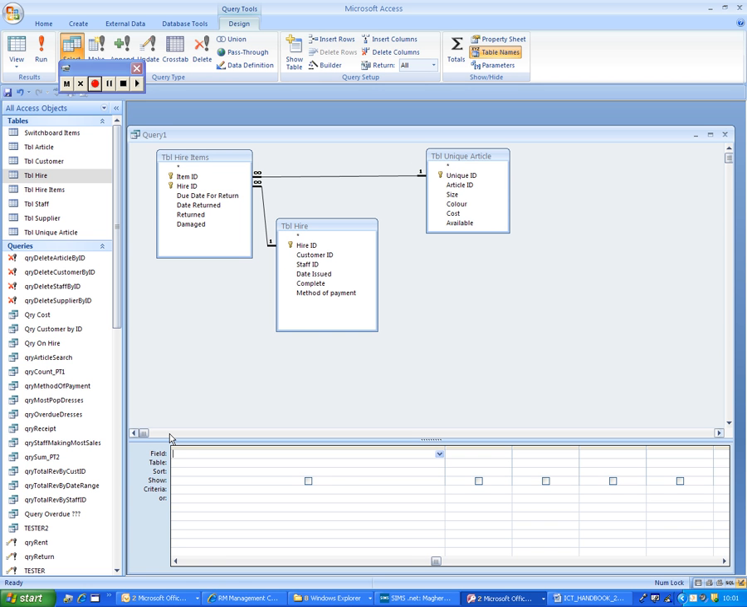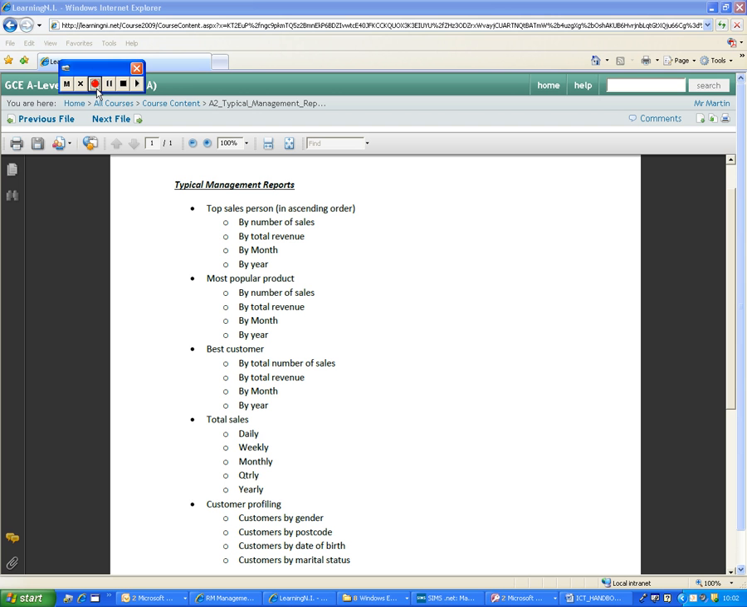So if I want to generate any meaningful information, remember there's a whole range of different types of queries that you can create for management. I'll just bring up a few of those now. So these are some typical management reports here. You've got top salesperson, by number of sales, by total revenue, by month, by year, most popular product, by number of sales, by total revenue.